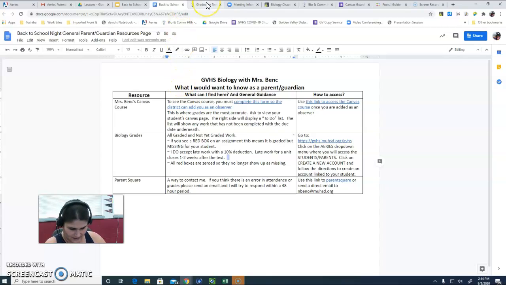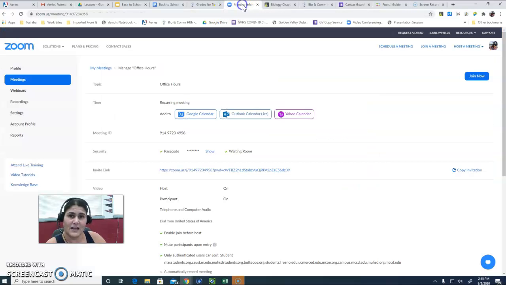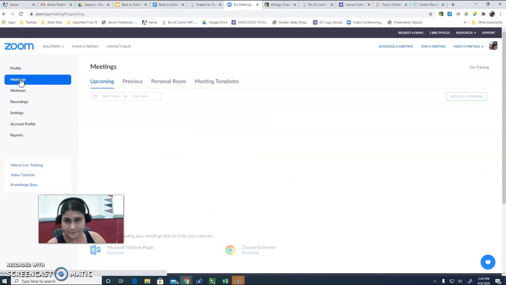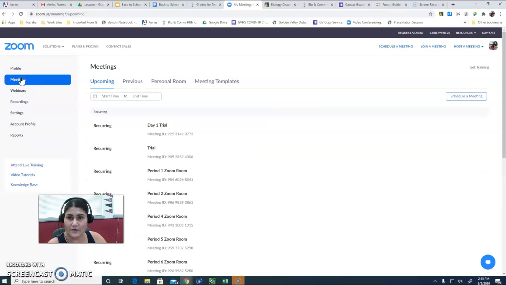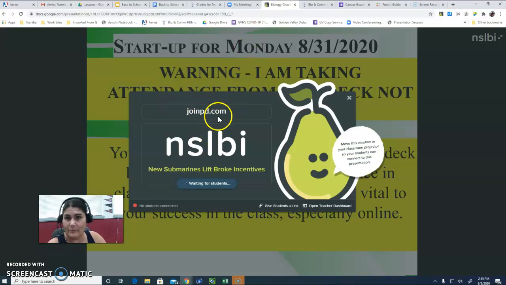Other than that, I mentioned attendance, so they get marked present if they are in class for the day. How do I take attendance? Initially, the students will come to the meeting through a Zoom link. They can access that on Aries, but once they're in the meeting, I actually have them join what's called Pear Deck. And Pear Deck is an application I use where I incorporate questions during the lesson, and it forces them hopefully to respond. They get their attendance taken from their presence in Pear Deck.